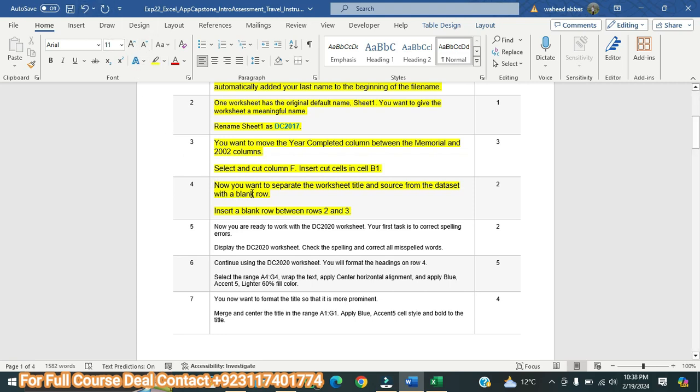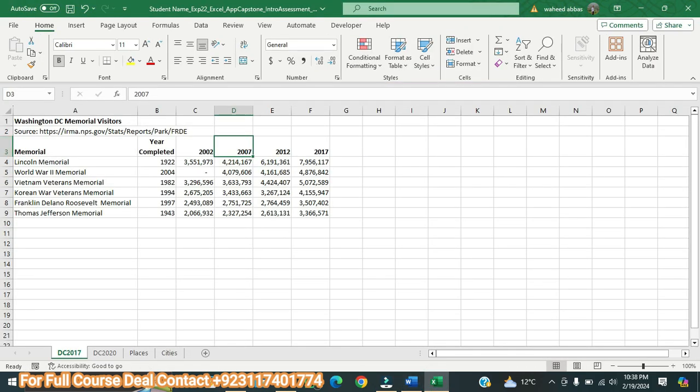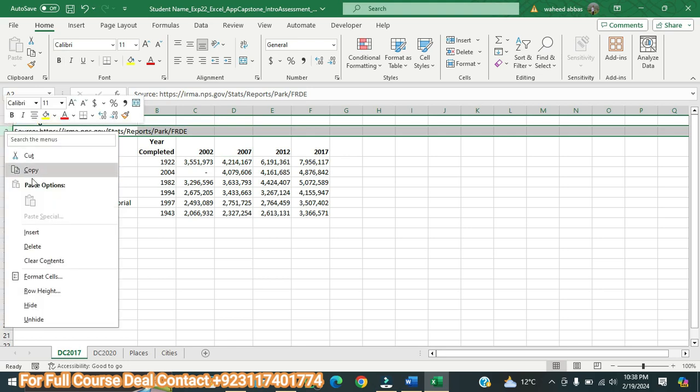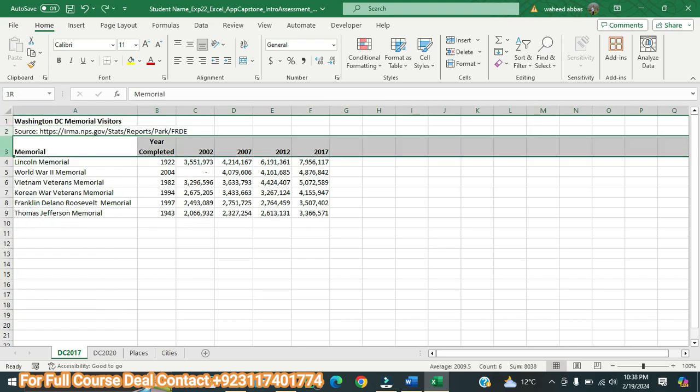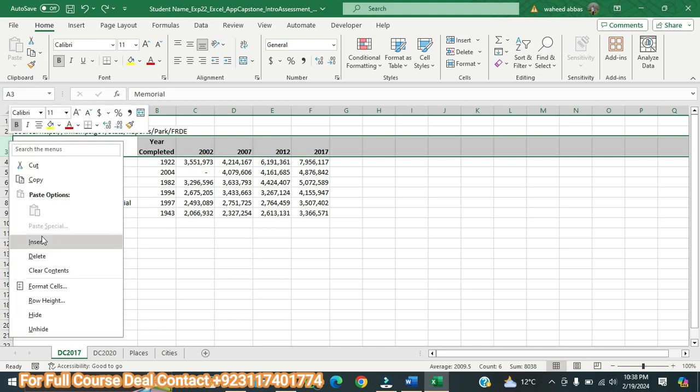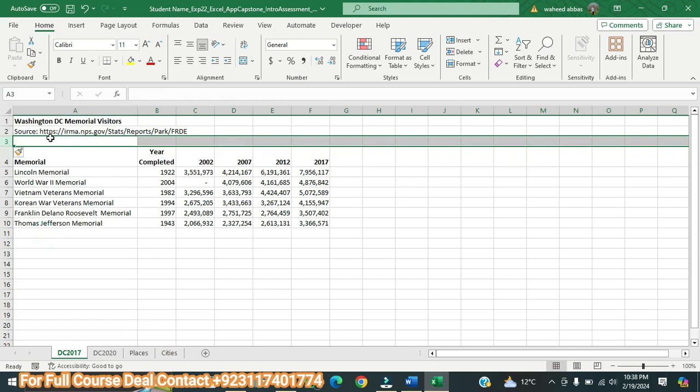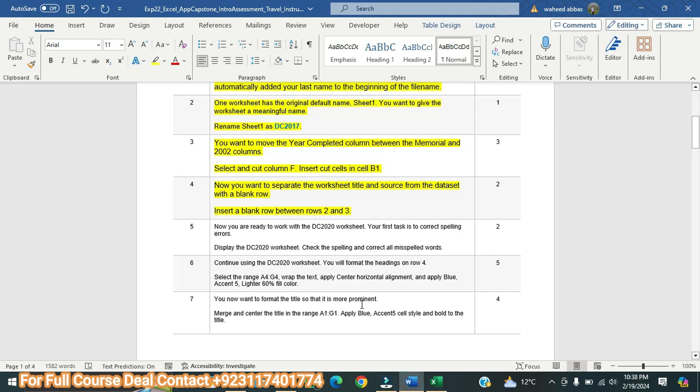Next it is saying now you want to separate the worksheet title and source from the data set with a blank row. Insert a blank row between row 2 and row 3. So here we will select row 3 and select Insert. So a new row will be inserted. Next we will move to step number 5.